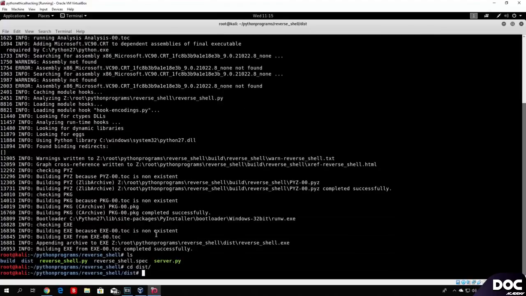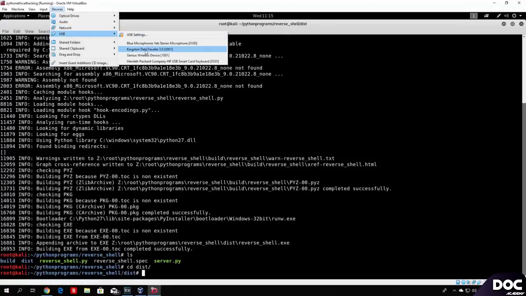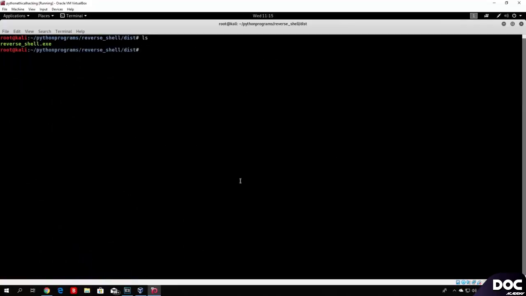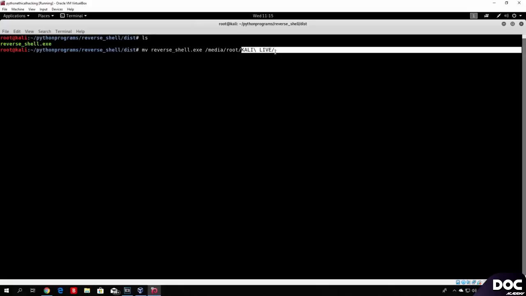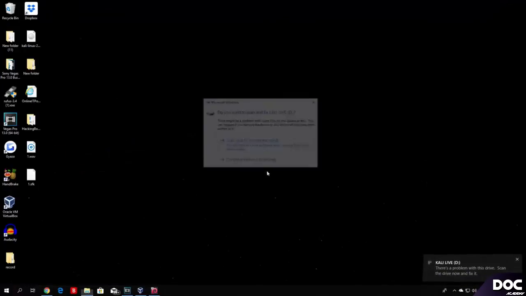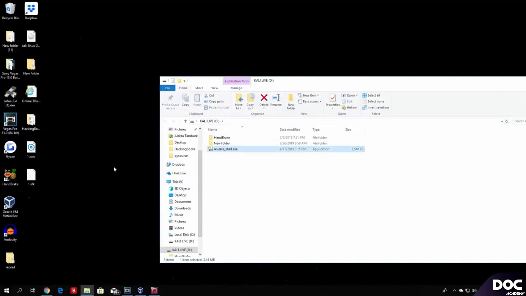So we go to this directory. There we are going to have our actual exe file. We import our USB drive. ls, okay, there is our exe file. And now I move my exe file to media, root, Kali live, which is the name of my actual USB drive. Now right here, of course, you will not have this name. You might have a different name for your USB drive, so make sure to specify it. As soon as this actually transfers, you can unplug this. Go on to your Windows 10 machine, and I can just transfer it onto my desktop.